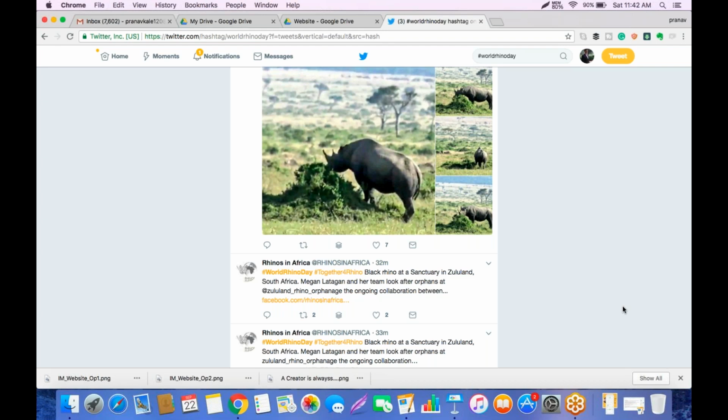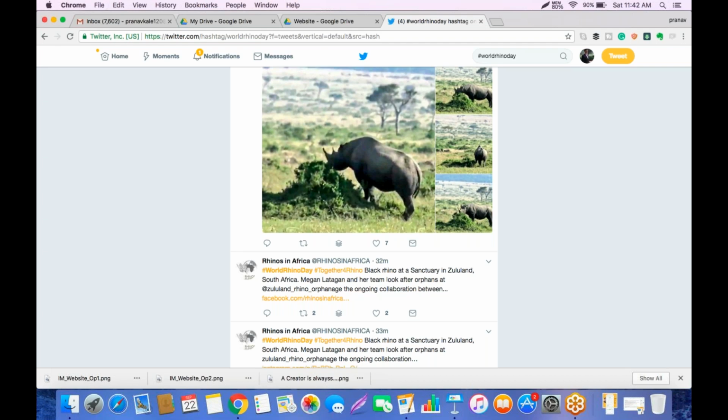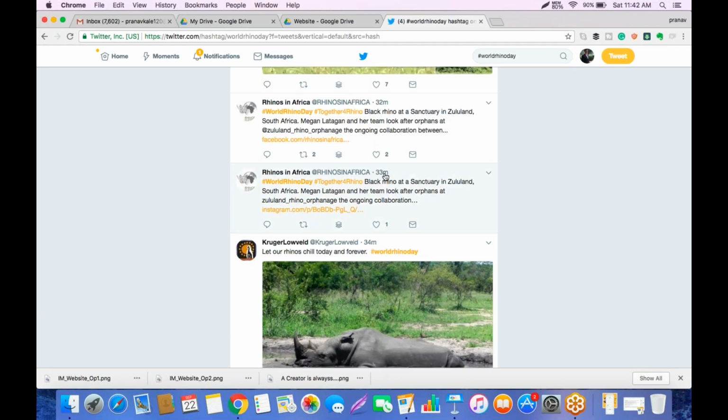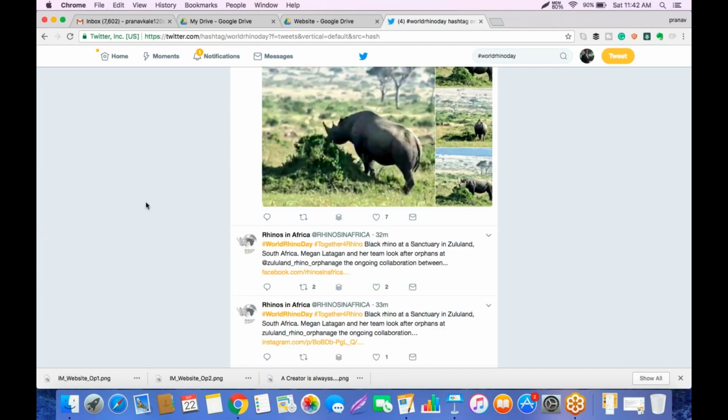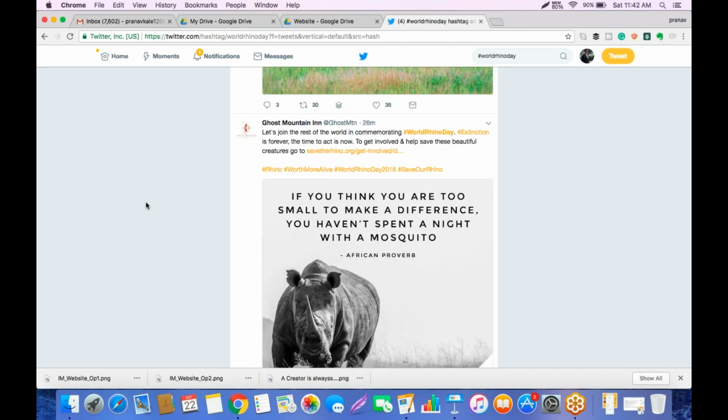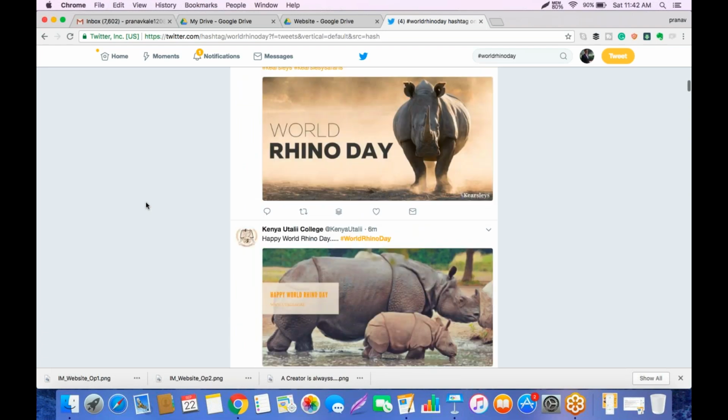The reason it's exciting for marketers is that this means that including relevant hashtags in your tweet will ensure that your tweet gets wider reach. Why? Because if this tweet hadn't used the hashtag World Rhino Day, when I searched for this hashtag, this tweet would not have appeared here. And if they wanted to appear in front of me, they should have included the hashtag, which they did. Getting it? All right.